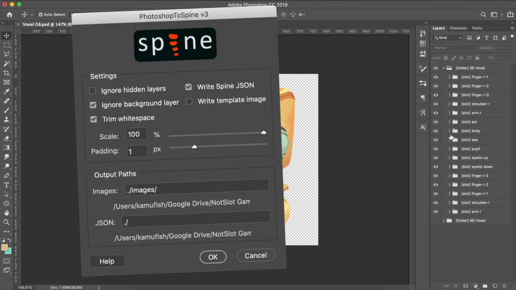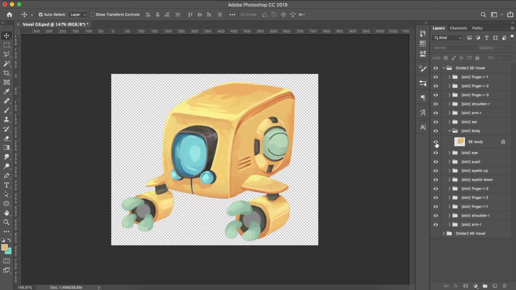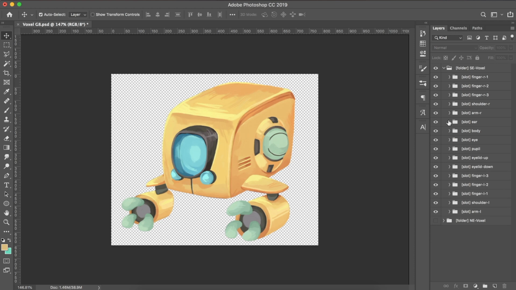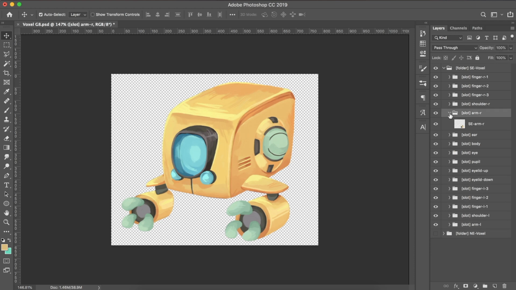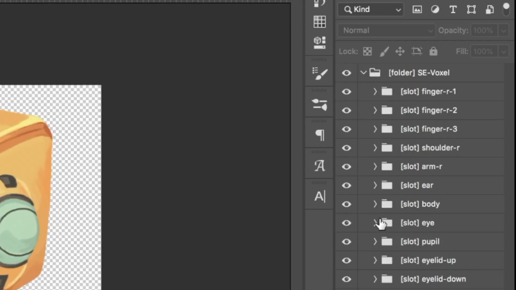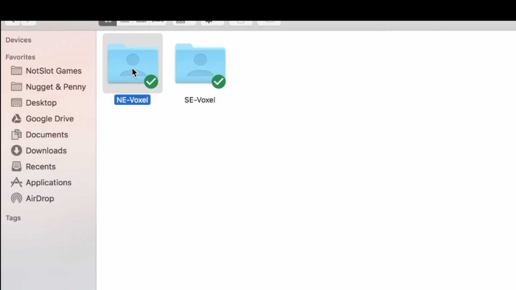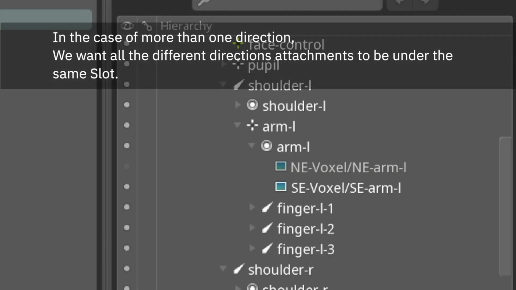I'm using Photoshop to Spine script to export the character's layers to Spine. It's a real time saver. You can find the link to the script in the description below. Notice the tags in front of the names? This is how we tell the script our intentions. Folder for creating a new folder inside the images folder. And slot for creating a new slot inside our Spine project.